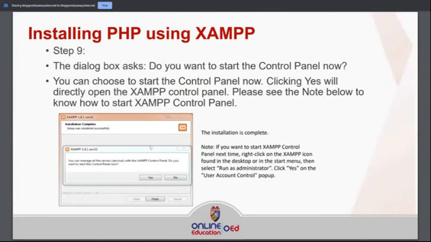Okay. And then step 9 after that is there's a dialog box that will ask you, do you want to start the control panel now? You can choose to start the control panel now by clicking yes. It will directly open the XAMPP control panel like this one. But take note, if you want to start the XAMPP control panel next time, all you have to do is to right click on the XAMPP icon found in the desktop or in the start menu. Then select Run as administrator. Then click Yes on the user account control pop-up like this one.